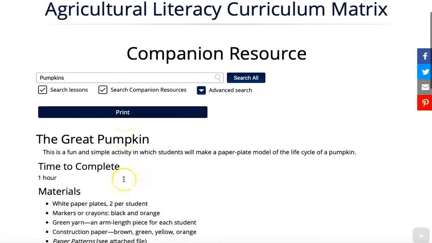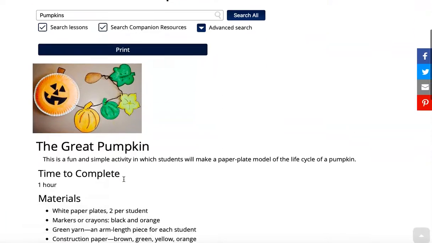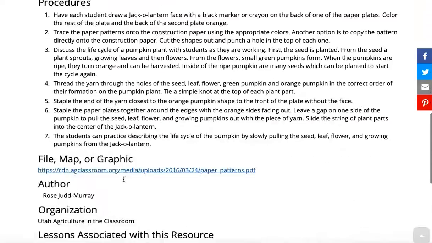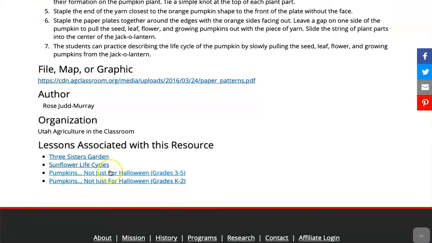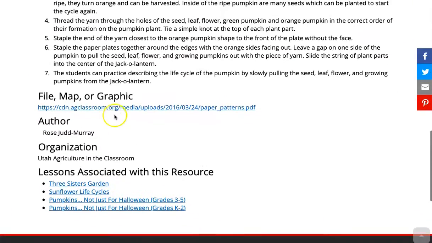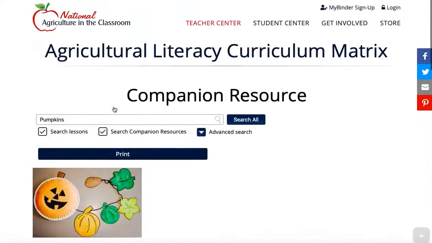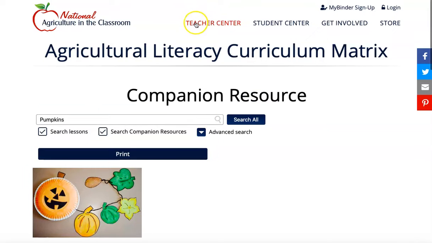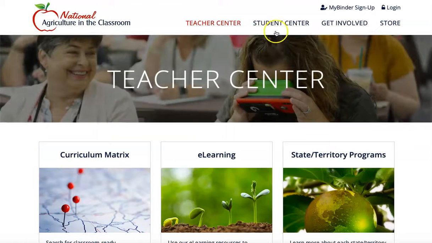Now, here's what's great about the activities. This one I wouldn't recommend unless you're doing art, but it gives you everything. You also can do a whole bunch of other things in this website. So I recommend that you definitely check this out. Again, this is National Agriculture in the Classroom.